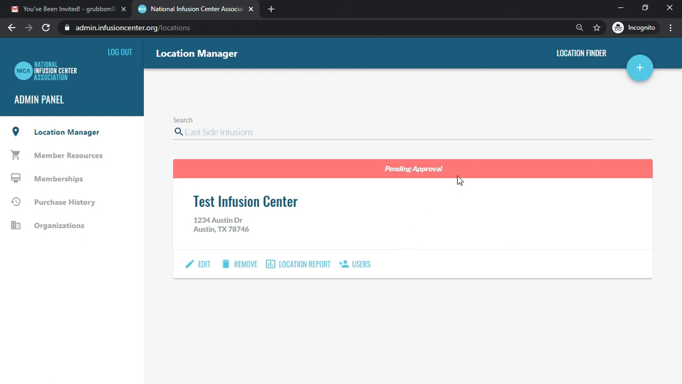Again, this is going to be pending approval until we have an NICA team member approve it. And at that point, when it is approved, it will be viewable to everyone in the Infusion Center locator, which can be found by clicking here.